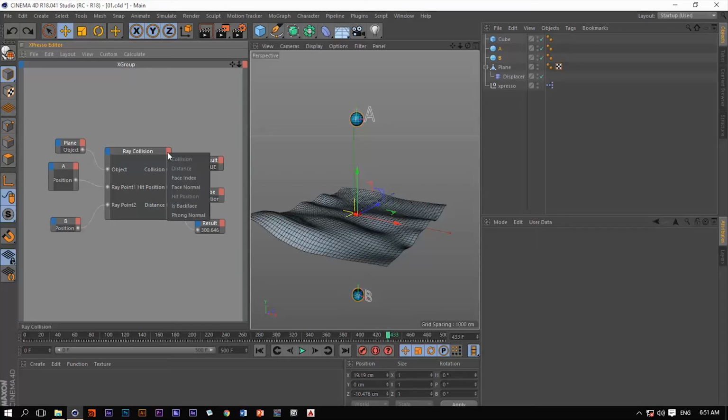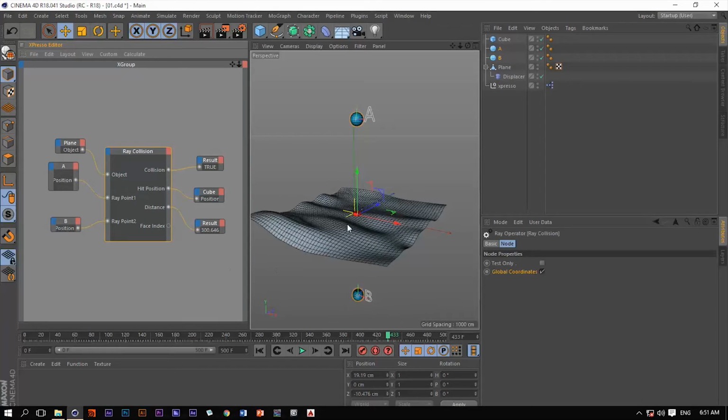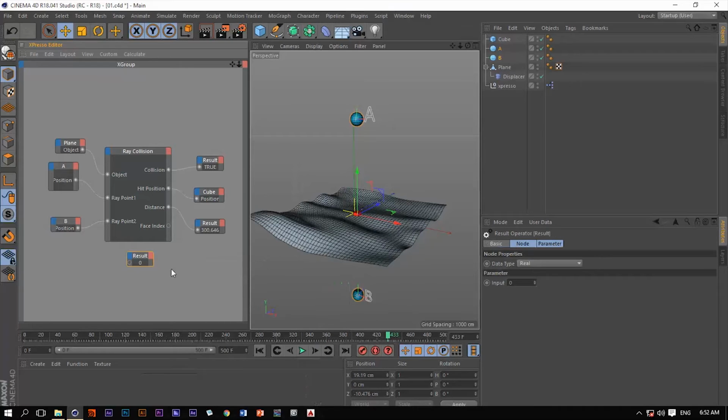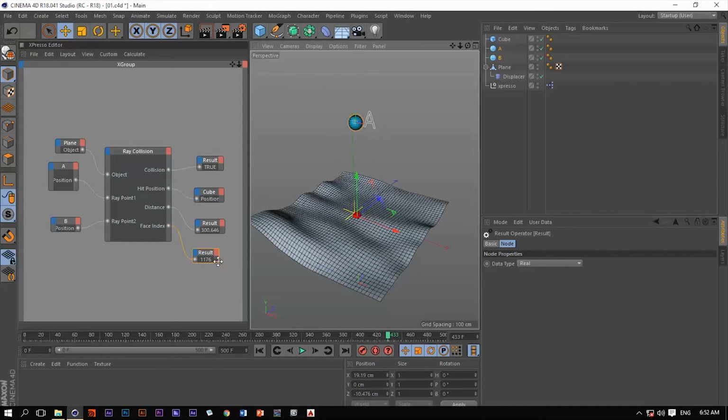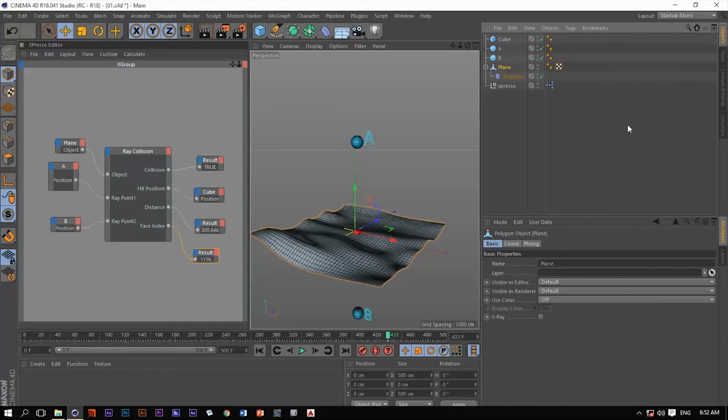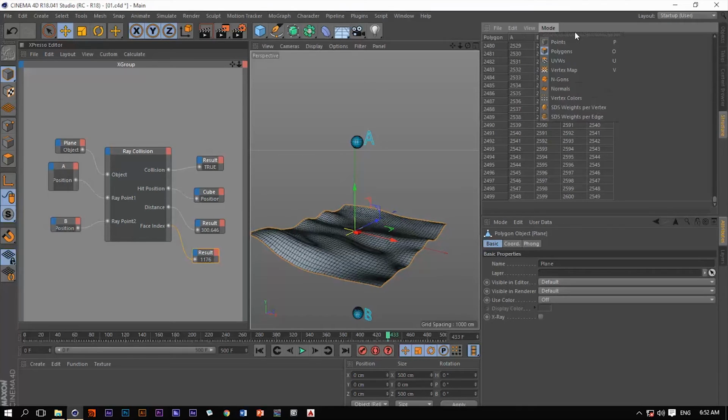All right, another thing that we will talk about is this face index, which will give us the face index number that this ray is actually hitting. Okay, and now let me grab another result node. Real, it's okay. Let's connect that. Now the exact face on this plane that is intersecting with this ray is the face number 1176.